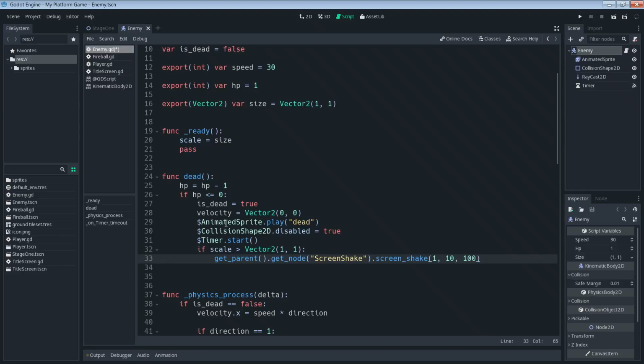Now that we've added this, we need to get into our stage 1 scene and go ahead and create that screen shake node and function that we're calling here.